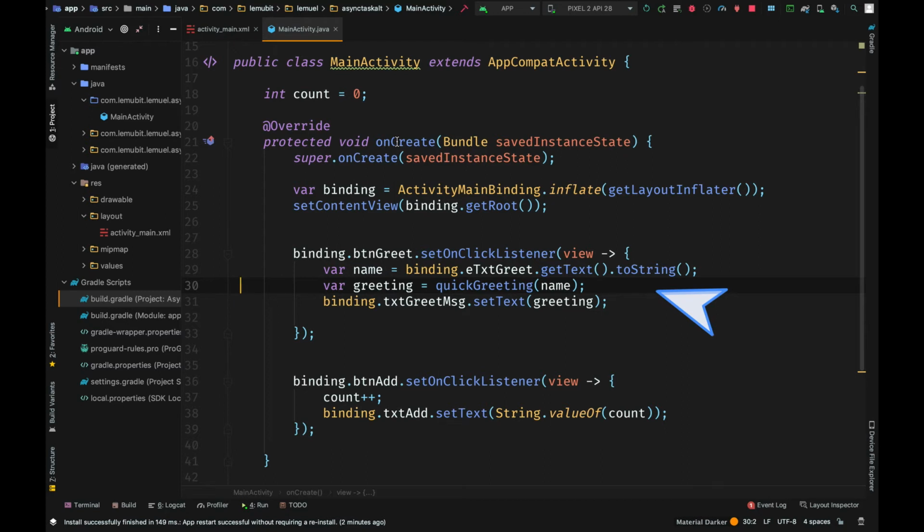I will get the text from the edit text and pass it to a method called quickGreeting. Now this method accepts a string, which is the name, and returns hello, that name. So if I put in John, it should return hello John. Then I would now set the text of the text view to that text. txtGreetMessage would be set to the greeting.